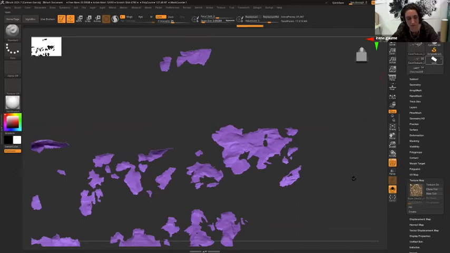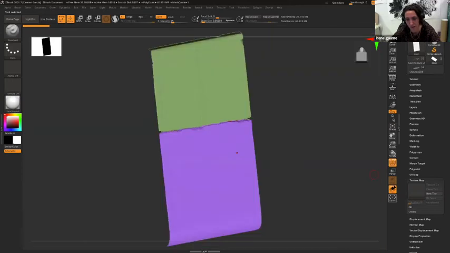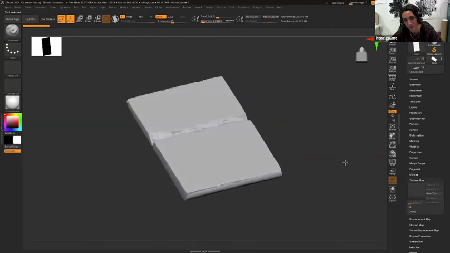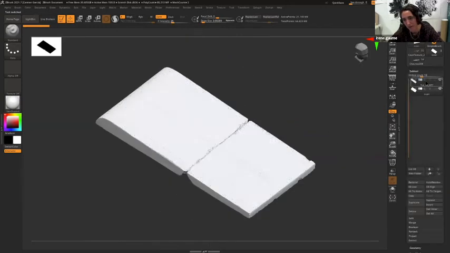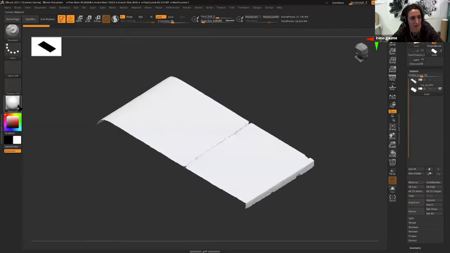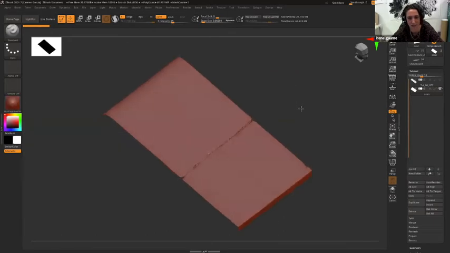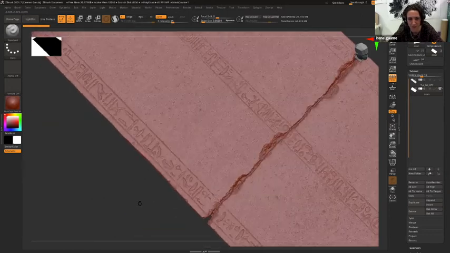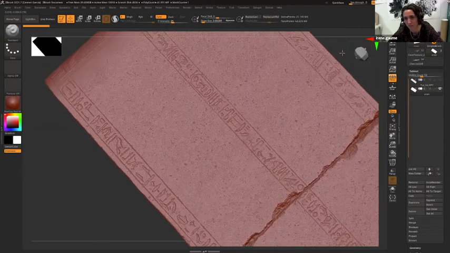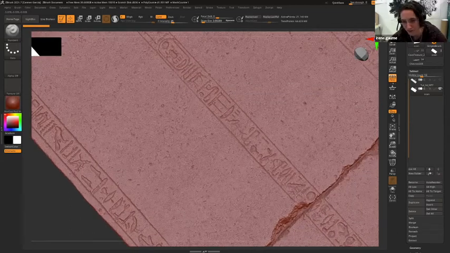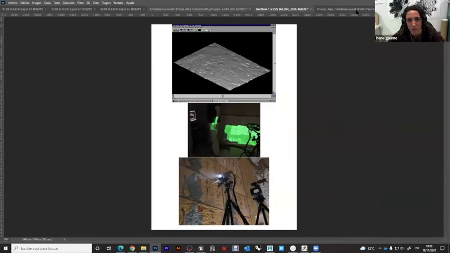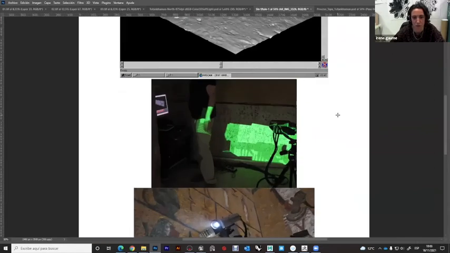For example, the lid of the tomb, of the sarcophagus of Tutankhamun. I think it's very interesting also because this lid was scanned in 2009, when photogrammetry wasn't invented yet. So it was scanned with a white light scanner by the Factum team. So this is sort of how they would do it.